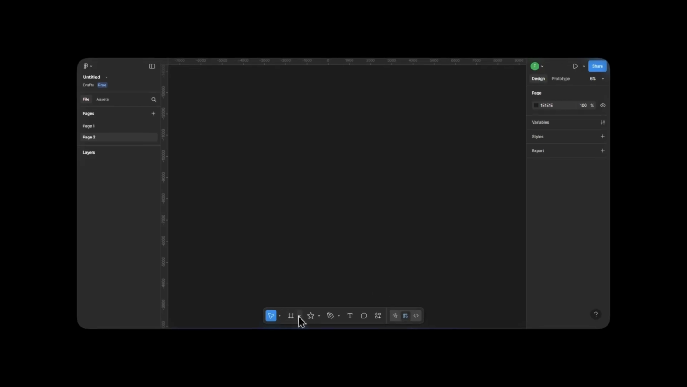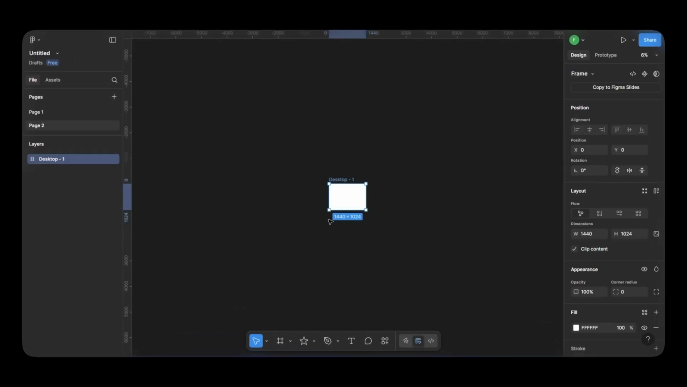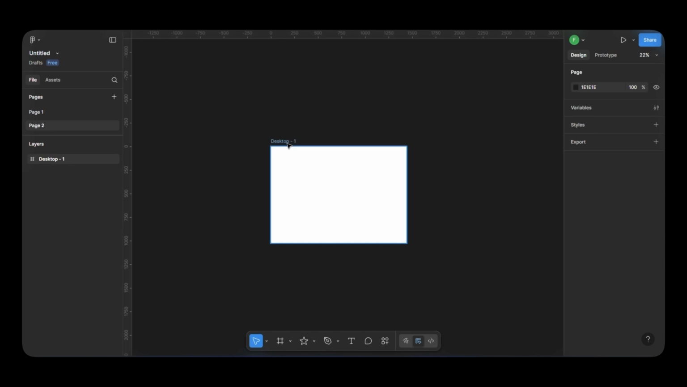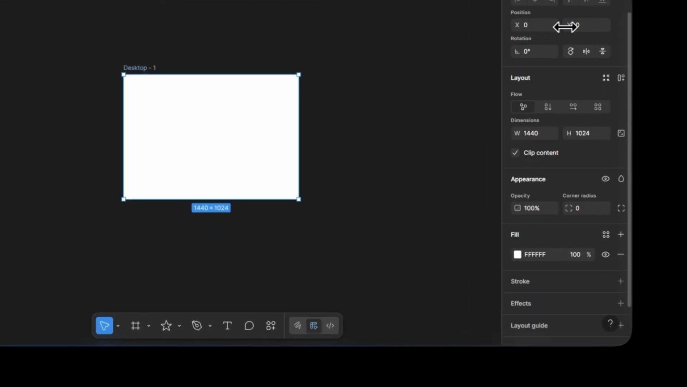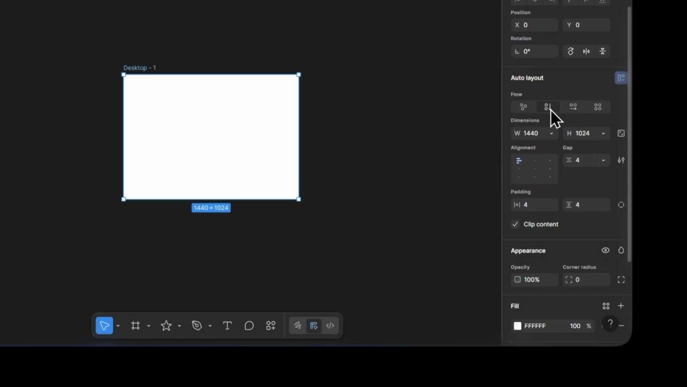First, I create a frame. Then, I move to the layout section. Figma has given the layout selection a fresh new look. This is still the same auto layout, but now it's visually more intuitive. The first option is freeform. The second is auto layout, vertical stacking. The third is horizontal stacking. And the fourth one is grids.